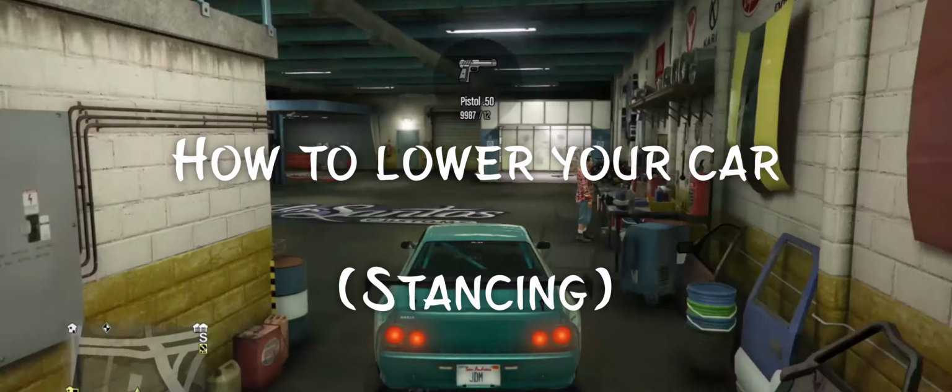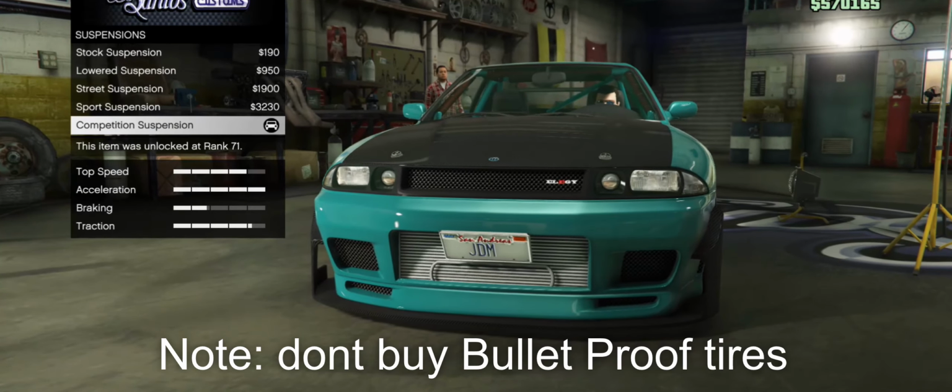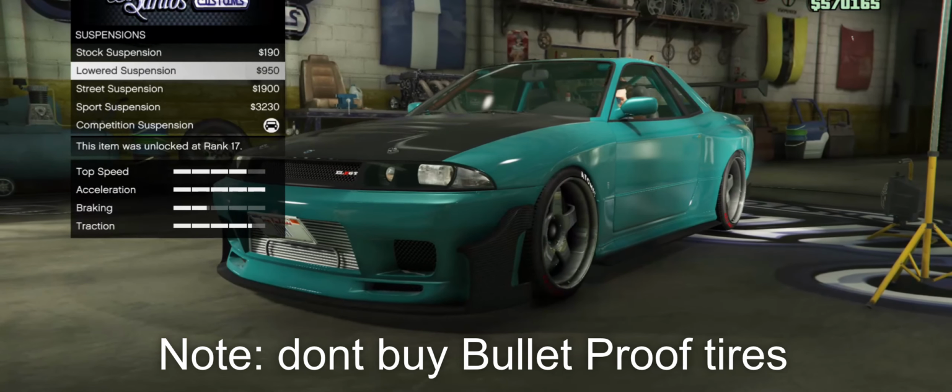To stance your car, you have to pick the lowest suspension level to make your car go even lower for the stance glitch.